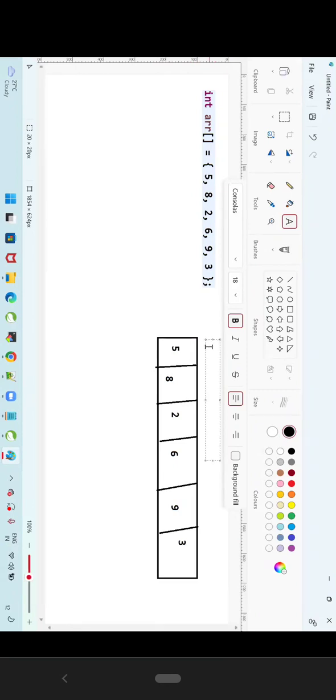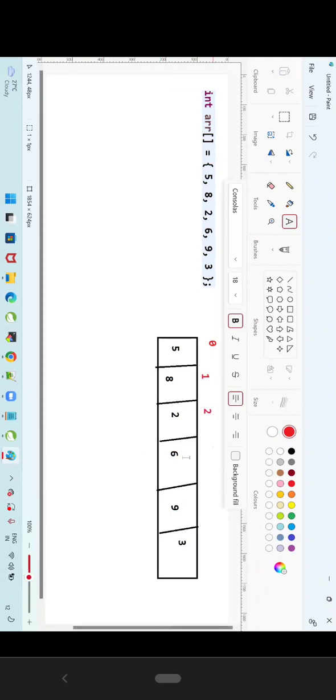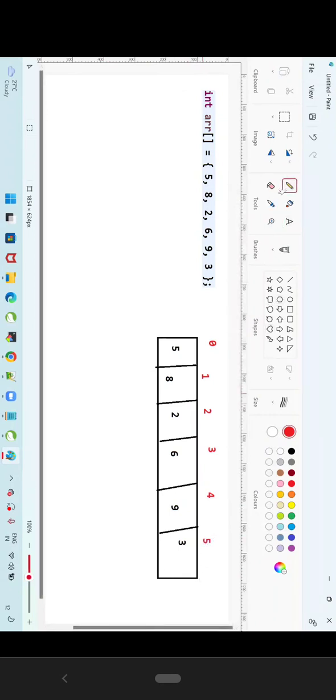So this index is 0, 0th index, first index, second index, third index, fourth index, fifth index. Yes, the elements are stored in the boxes. Those boxes are called our indexes. This is a container which is having a group of elements. Now the array is not in sorted order.